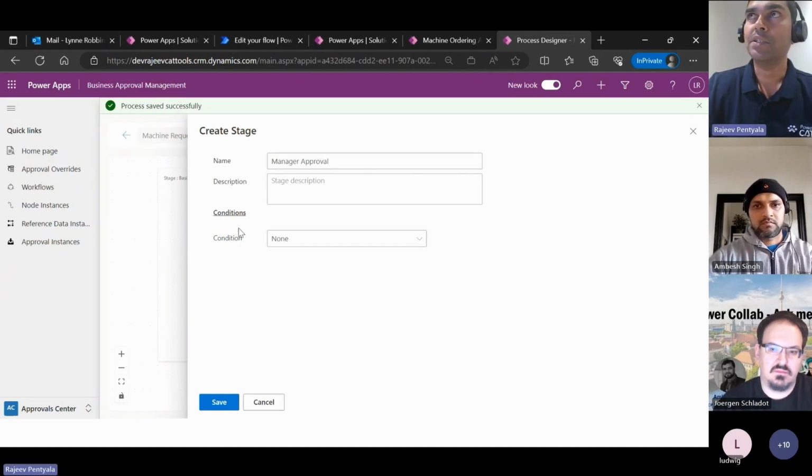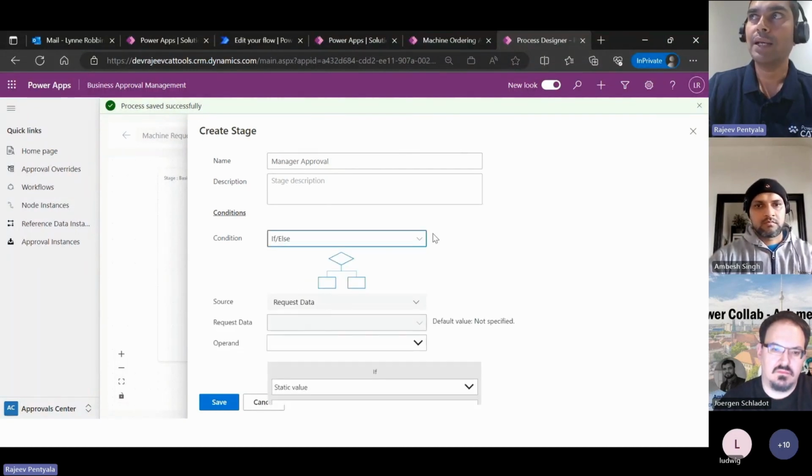And here there's a condition, because this manager approval, we don't call it every time. This has to satisfy a condition. So how to set the condition? Here you have two options. It's an if and else, and also you have a switch.